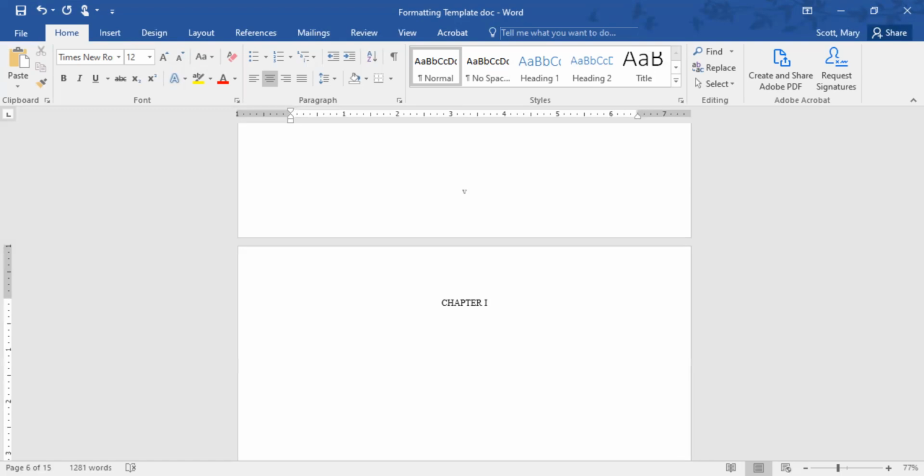After you've written Chapter 1, hit Enter, and then write the Chapter 1 title in all caps and centered on the line beneath. For this example, the Chapter 1 title is Introduction.